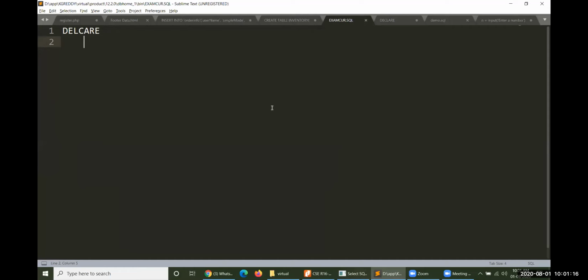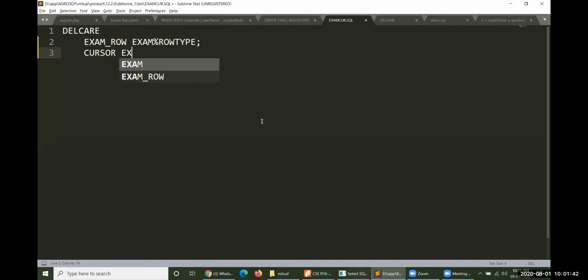Okay, declare. So in the declaration, I'd like to take one cursor. Before taking the cursor, exam underscore row will be exam percentile row type, followed by the cursor. My cursor name is exam underscore CUR. If you have any problem with E row, let us take EROW. Here it is exam underscore cursor. So if you have any problem, then you have to make your names in a proper way.